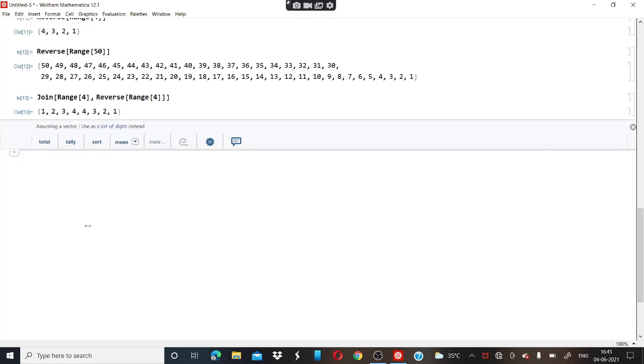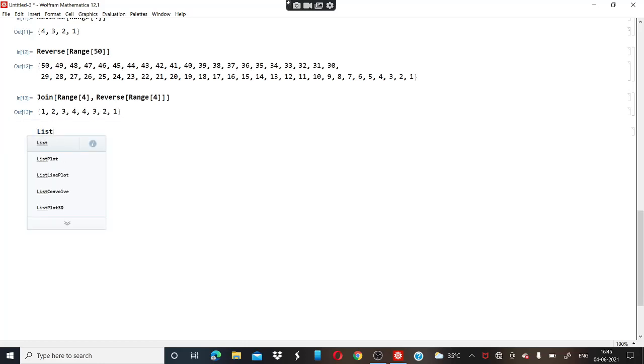Another question is: plot a list that counts up from 1 to 100 then down to 1. So we want to do this in a plot. The function we are going to use here is ListPlot. Then we have to join it, and we will define its range as 100.